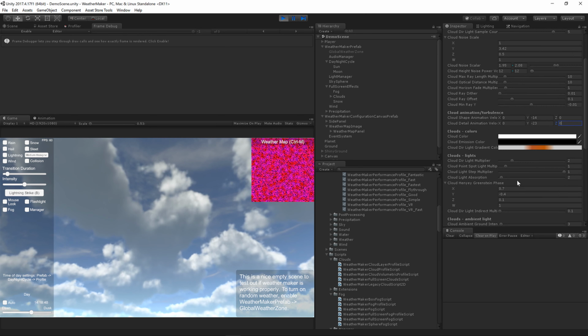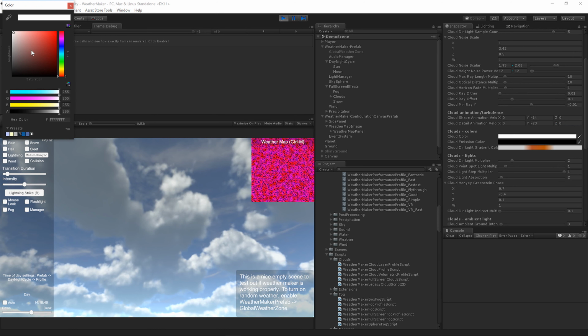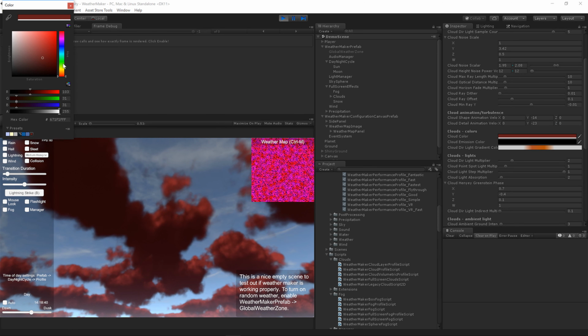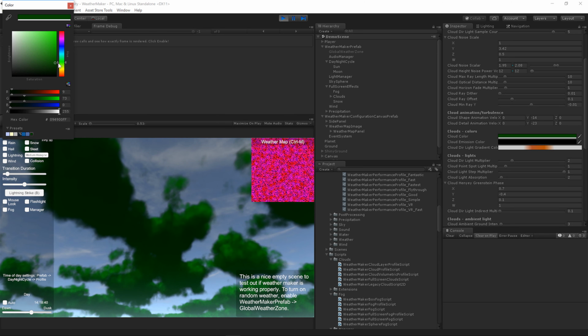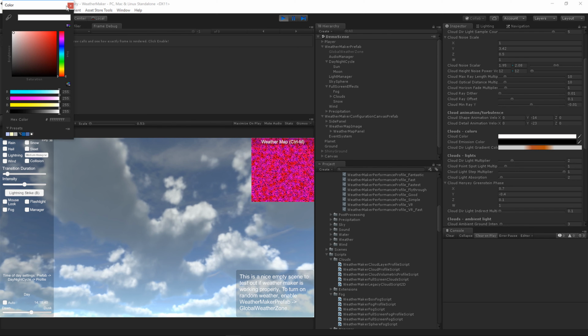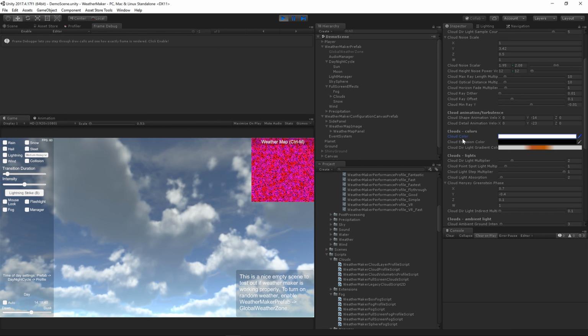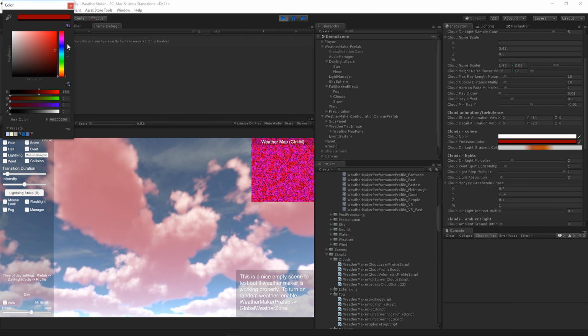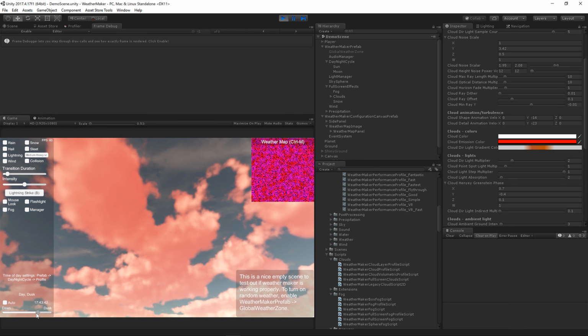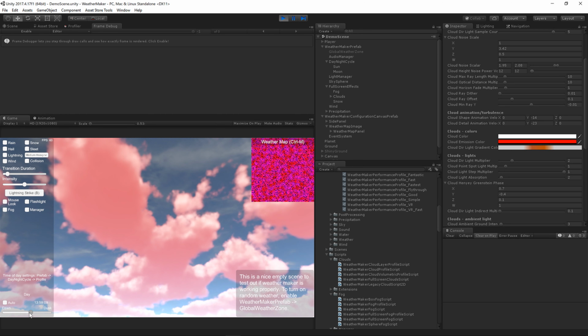Alright, cloud colors. Let's take a look at this. This is basically a way to make your clouds different colors. Say I was on Venus, I could do something like that. I believe the most similar analogy is a diffuse color. Your clouds can also emit colors, so this is totally independent of the sunlight. So even at night, your clouds are going to be red if you're emitting red.